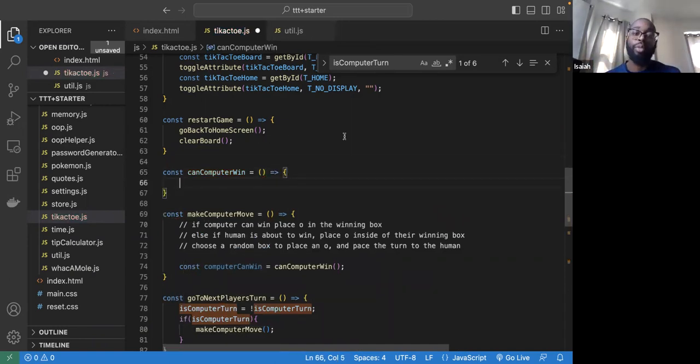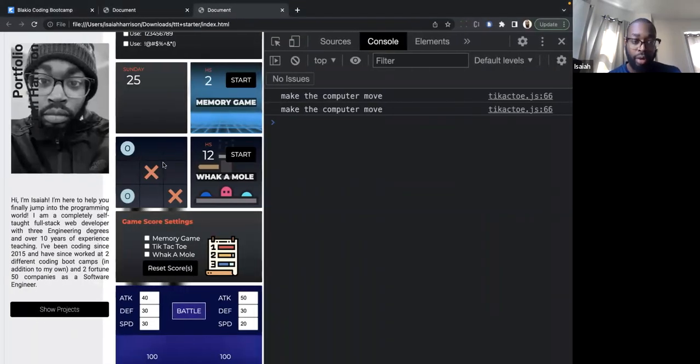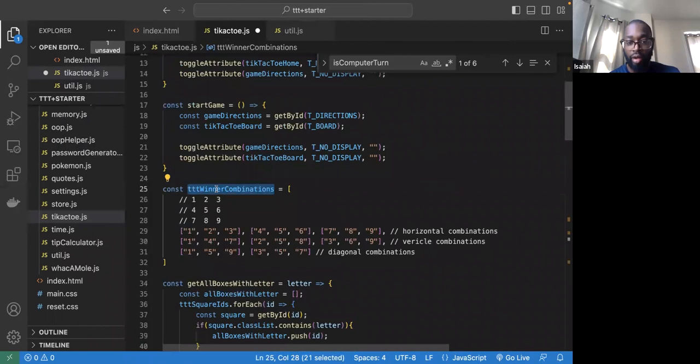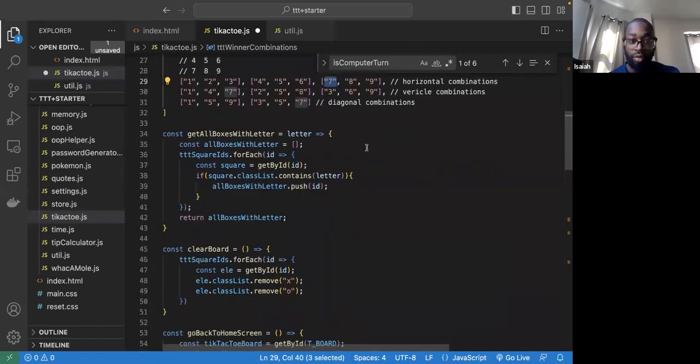The way that we check to see if the computer can win is we have to first get all combinations of the O's. I mean, we have to figure out which boxes have O's inside of them. After we figure that out, we want to look back at this combinations array and check to see if two of the O's are in any of these. Let's say that we filled in box 8 and box 9. If two of these are inside of the array of O's, then we know that the last ID is the box to score inside of. That's how that logic goes.